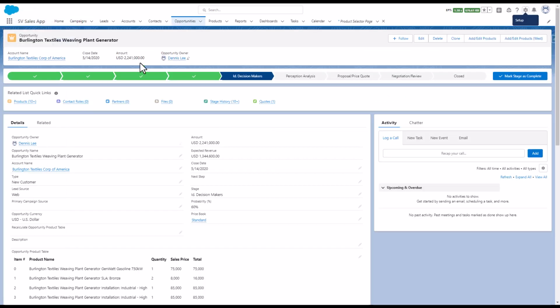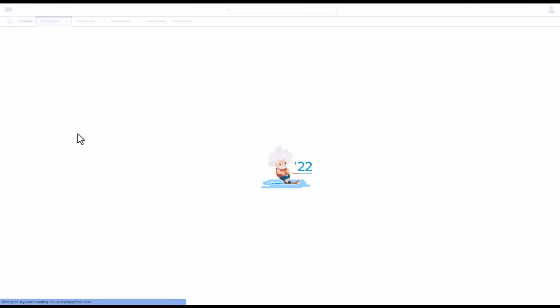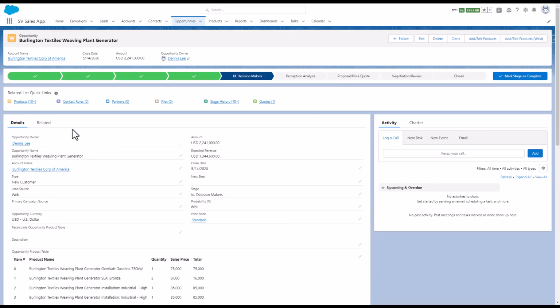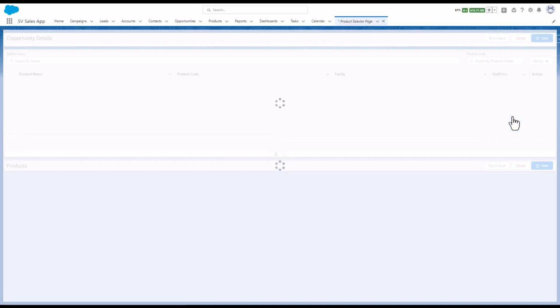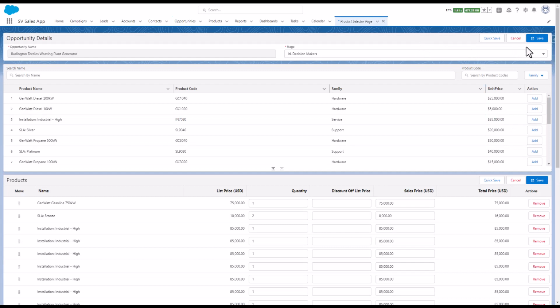So now we can come back into the opportunity. I'm going to refresh. And now when I hover over into the product section, you'll see this Add Edit Products West button is now available. And it opens up specifically to the Add Edit Products West configuration that doesn't have the close date.